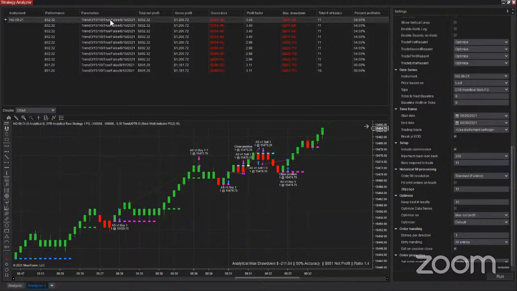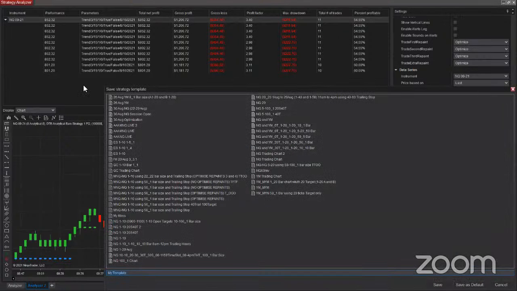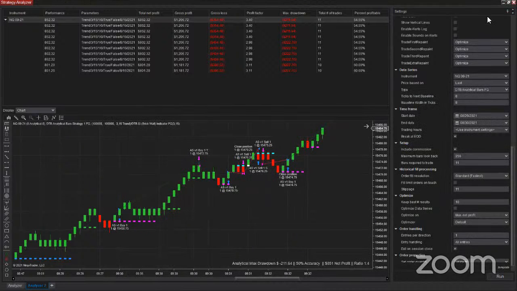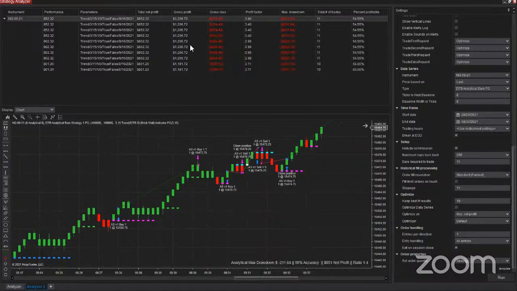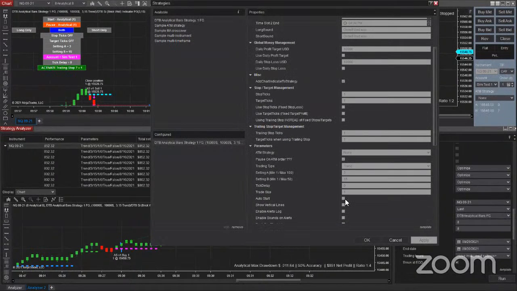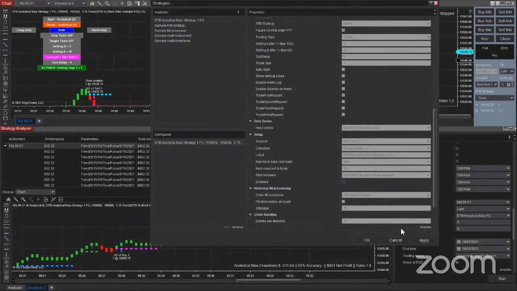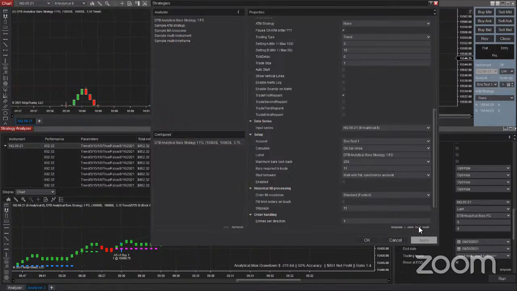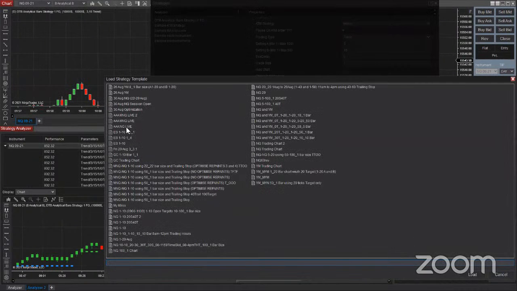So you can go here now and you can go template. So I'm going to go template, save, and I'm going to call this the 30 August optimization, this one here. So save. Yes, and then I'm going to switch to the chart. Go to the strategy, deactivate it or disable it like this. Apply. Then I'm going to go template load, and I'm going to load that very specific one, which is 30 August optimization, and I'm going to load that.